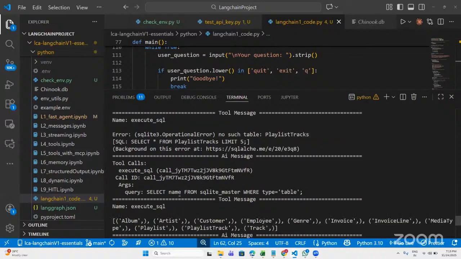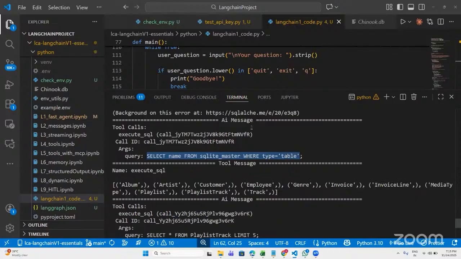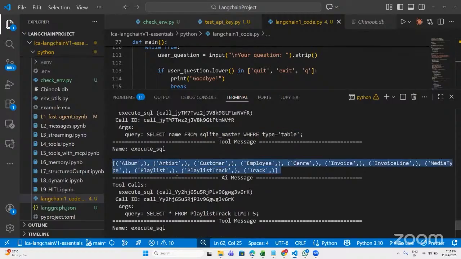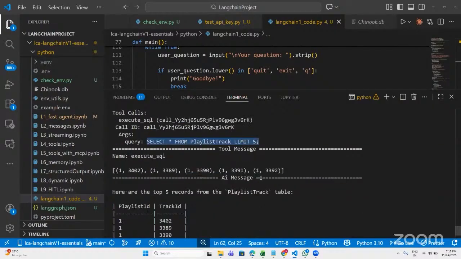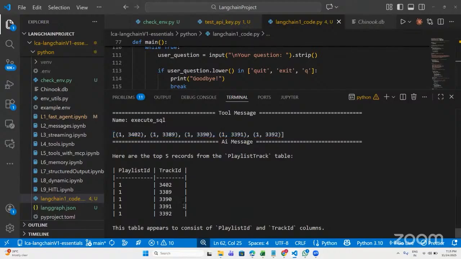Now because it got an error, what is it doing? It is again trying to make a call: select name from sqlite_master where type is equal to table. If you see this, it automatically went ahead and made a call to the sqlite_master table to get the names of all the tables from the schema again. So it got all the names of the tables again from here. And then it ran the query select star from playlist track limit 5 and it got the 5 records. So here are the top 5 records which it got from there.